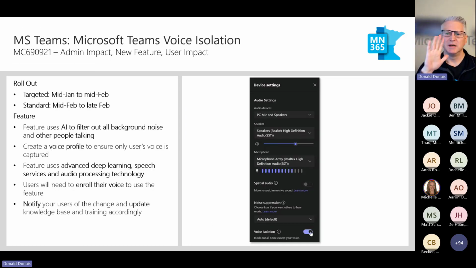Another one, and we want to maybe get into a little bit more detail on this a little bit later, is this whole voice isolation capability, and thinking about the ability to take your voice and enroll it into the service. And it will use AI to filter out all the background noise and even specifically people talking, right? Because it's going to lock onto your voice, and that AI is going to say, yep, I just want this information versus everything else that's back there, right? So it utilizes advanced deep learning, speech services, and audio processing technology to be able to do all of that.